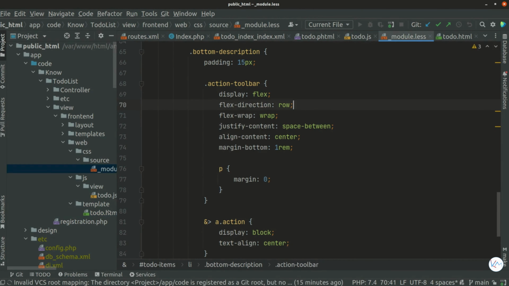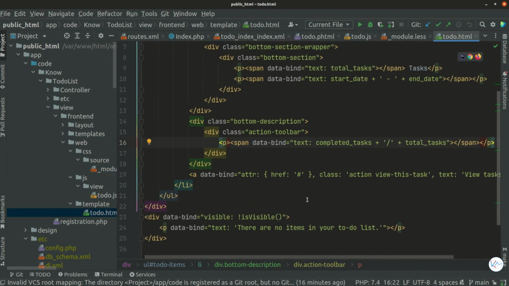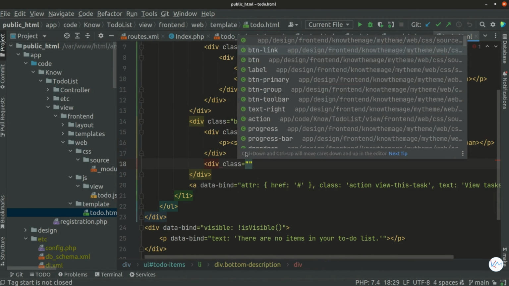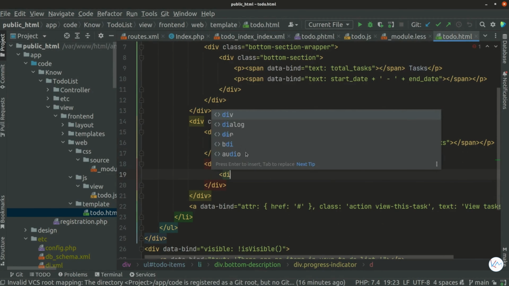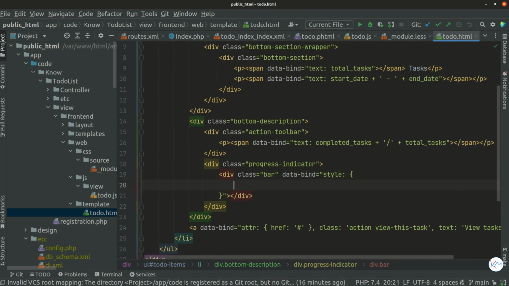Next, we need to add a status bar. Open the to-do template file. Add a div element under the bottom description. Specify its class progress-indicator. Create a child div with class bar, and specify a style binding attribute. We will specify the width style value by calculating the completed tasks percentage.